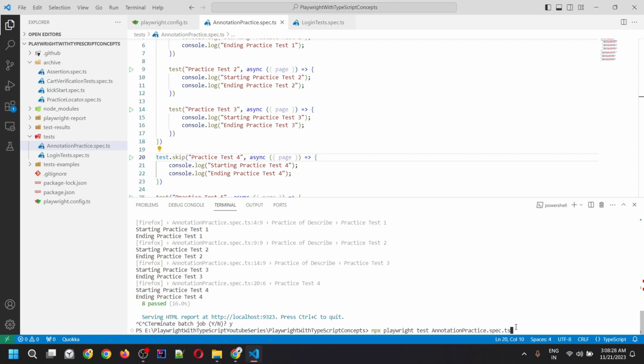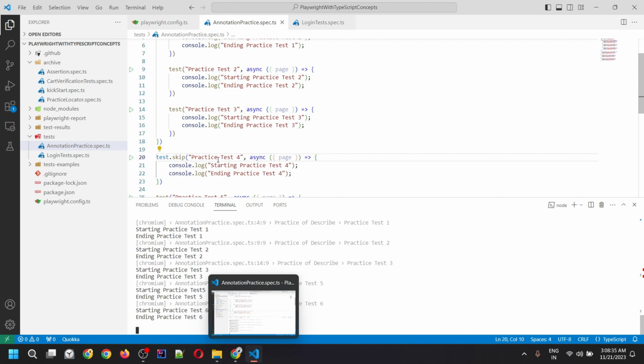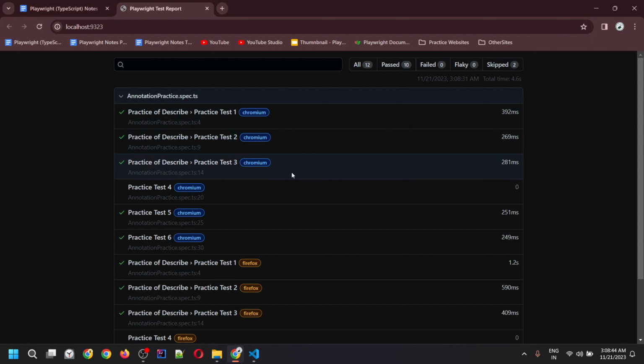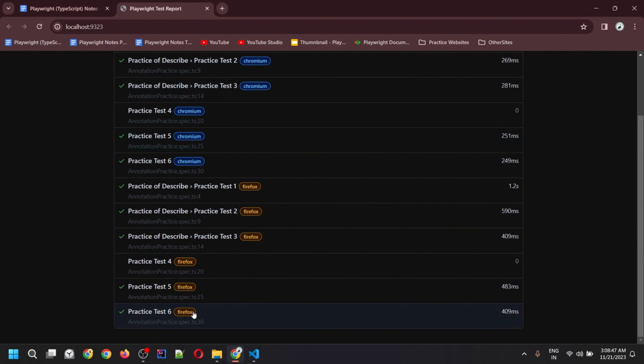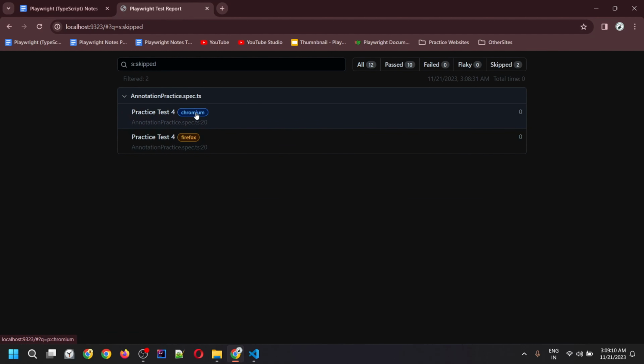Now if I hit enter, this particular test, practice test 4, is going to get skipped. The other tests are going to get executed, and this will get skipped for both Chromium and Firefox. See here, all six tests are listed, but out of those six, the one for which we have given skip did not get executed. For the fourth one you are not able to see any pass or failure. If you click on skipped, you can see that it skipped for Chromium and also for Firefox.